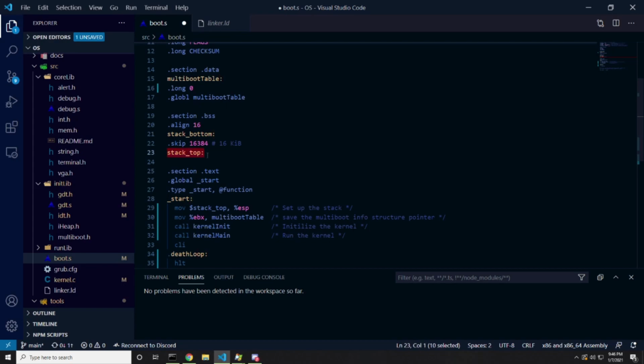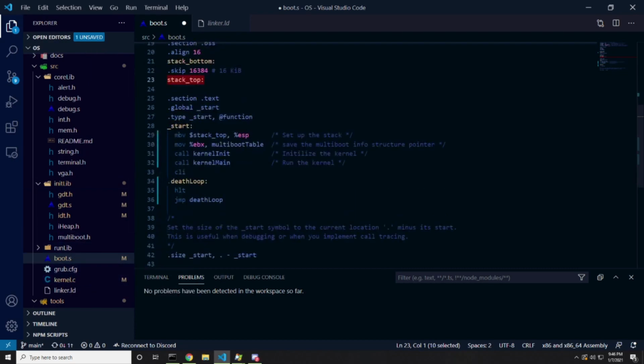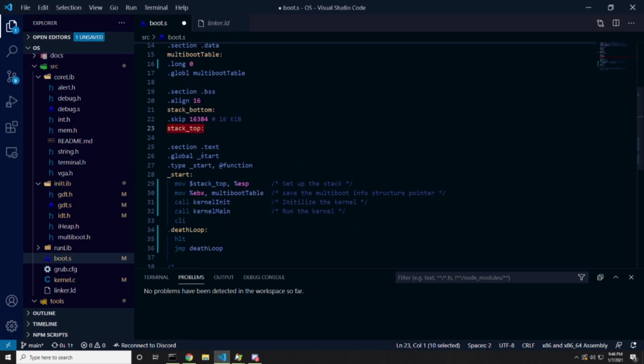Essentially, these labels are saying that in memory, in the BSS section, we have the bottom, and then we're jumping this many bytes and declaring a new label for the top. You can think of these labels as pointers to memory locations. And keep in mind that the BSS section is actually at the end of our program, so this is going to happen after the text section.